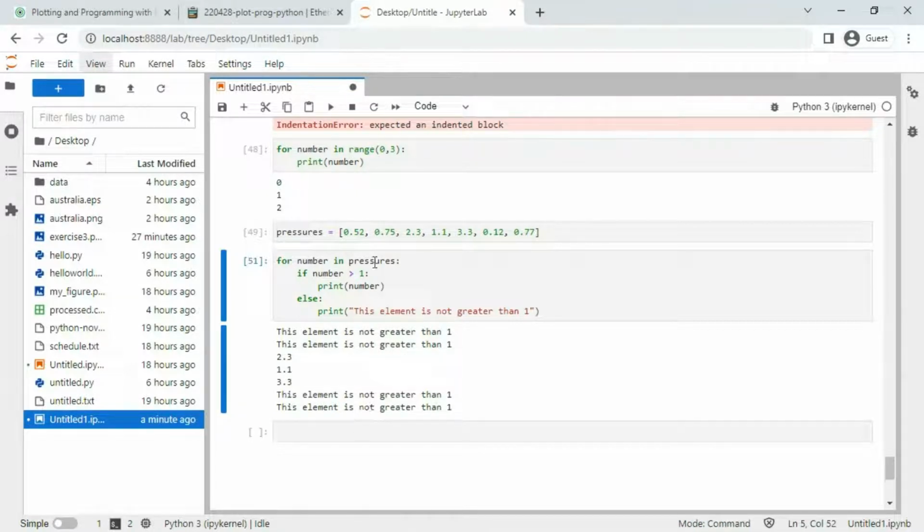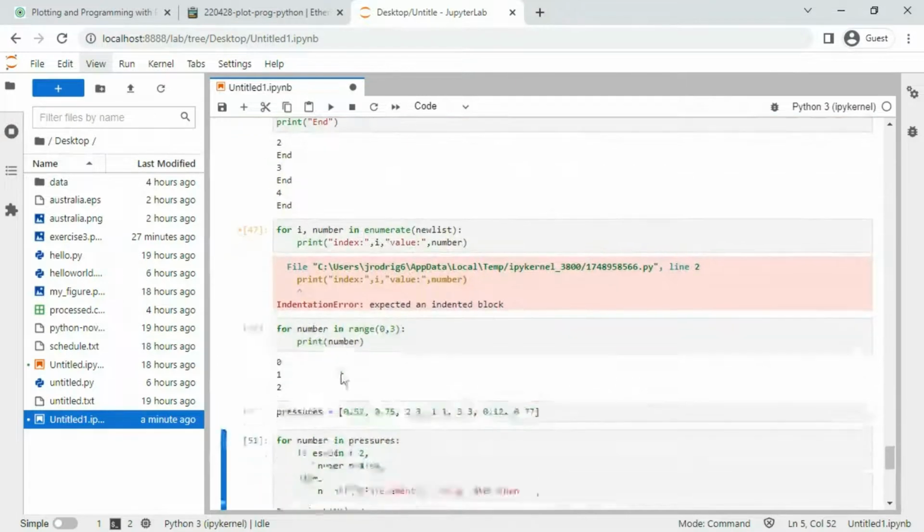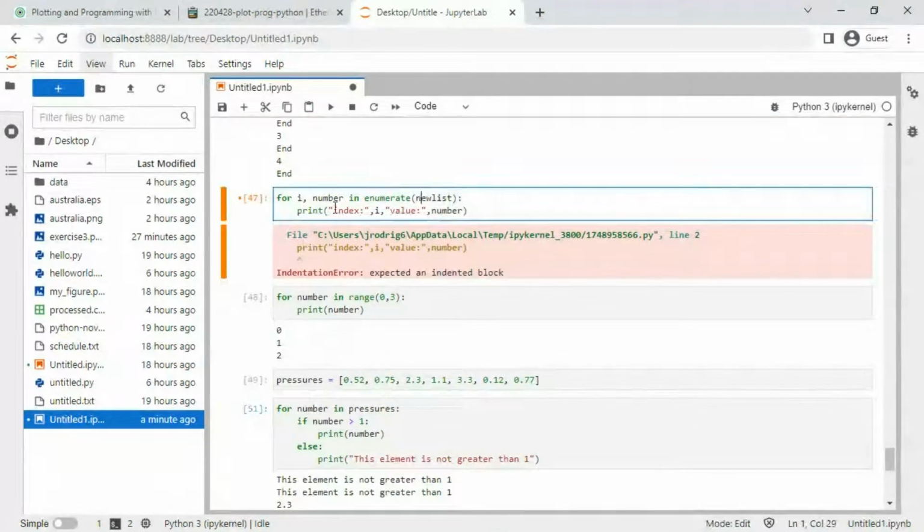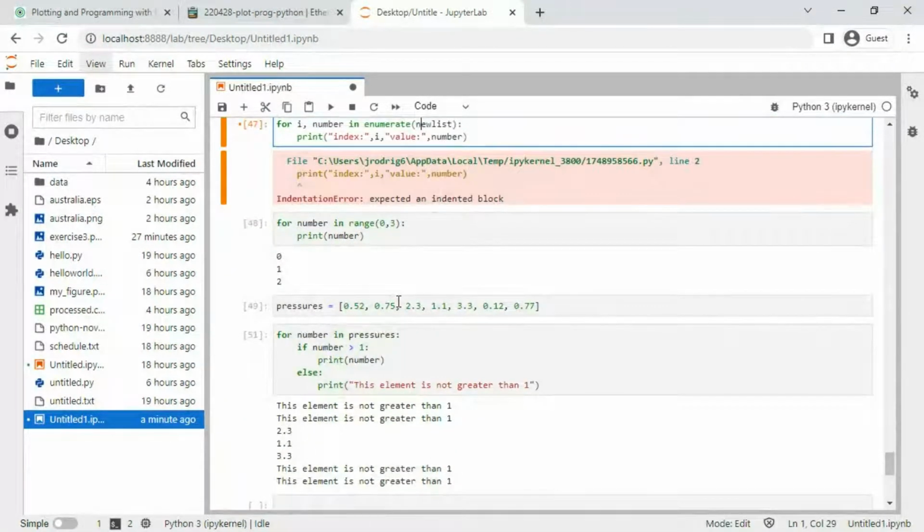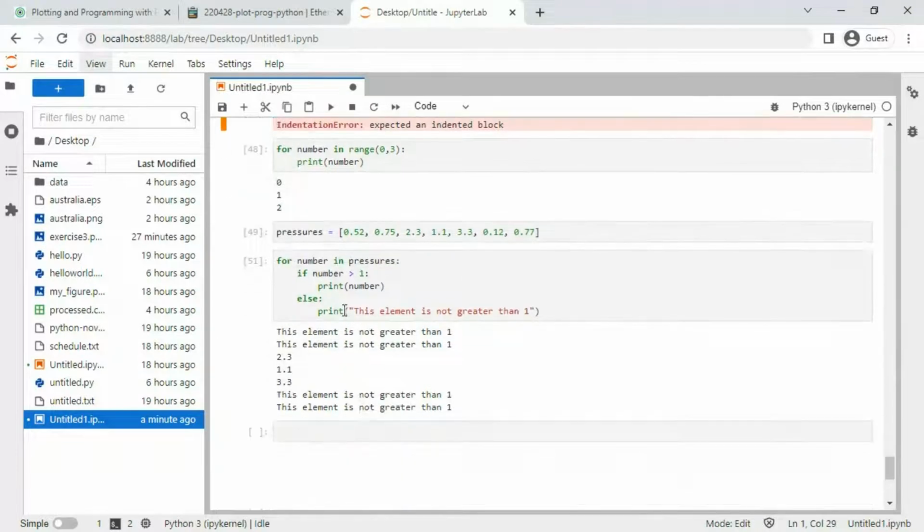You can do this with enumerate, which would be more elegant. So you could say element i is not greater than element, this is equal to. So you can play around with this.